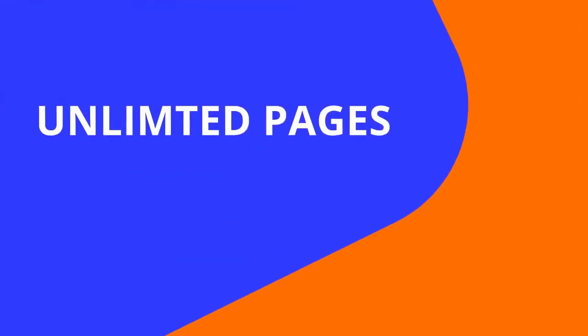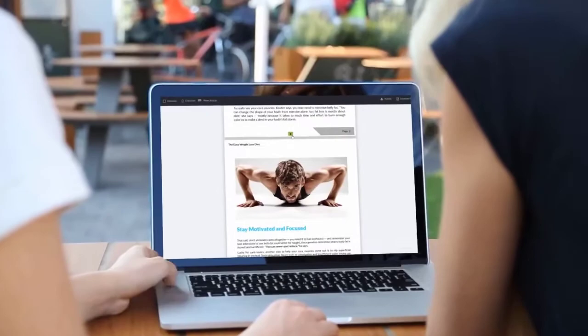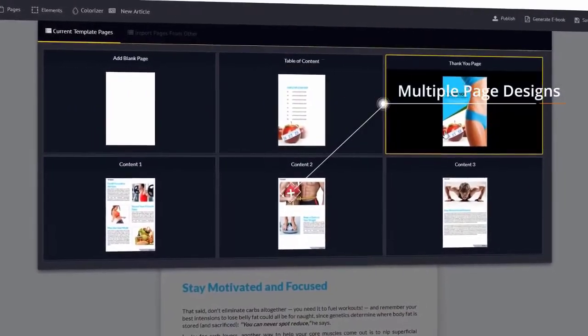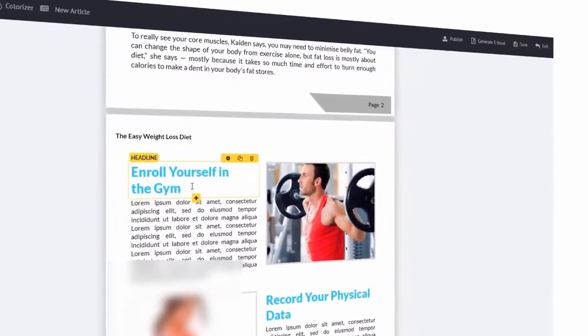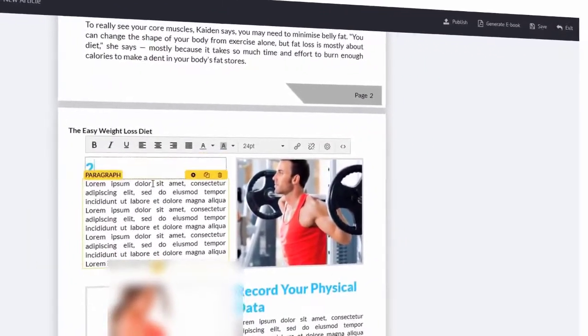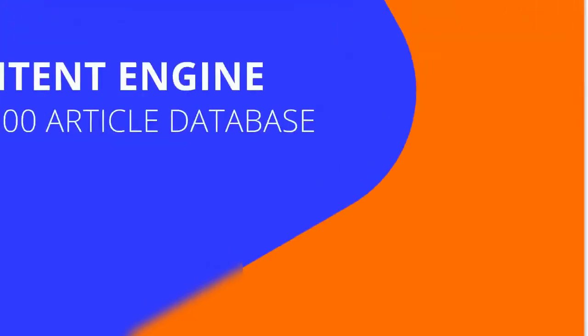It's so amazing. You can add unlimited pages to your ebooks. Just click on the plus icons, and it comes with a set of different designs. So let's just click on this theme here. Again, you can go in and customize anything that you want: the titles, the text, the images, the placements.